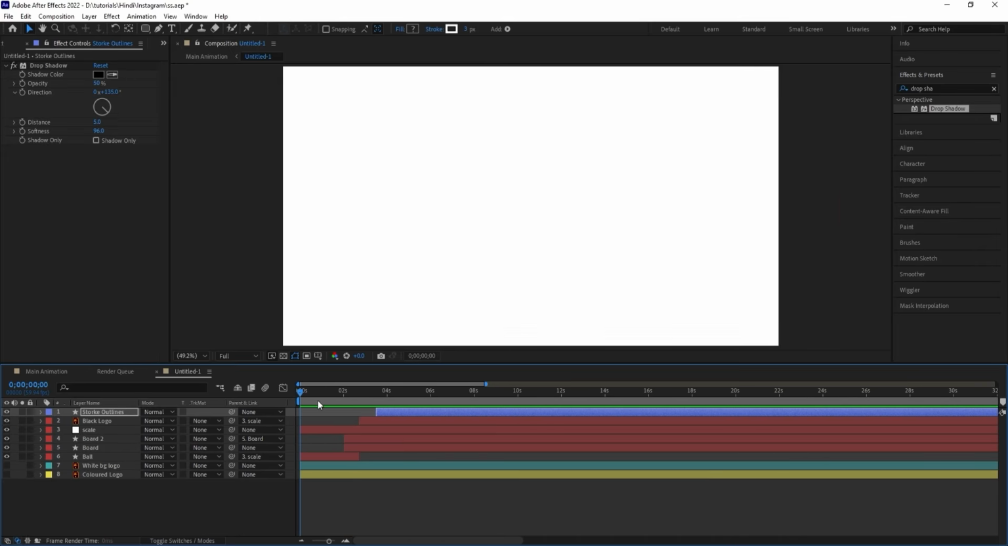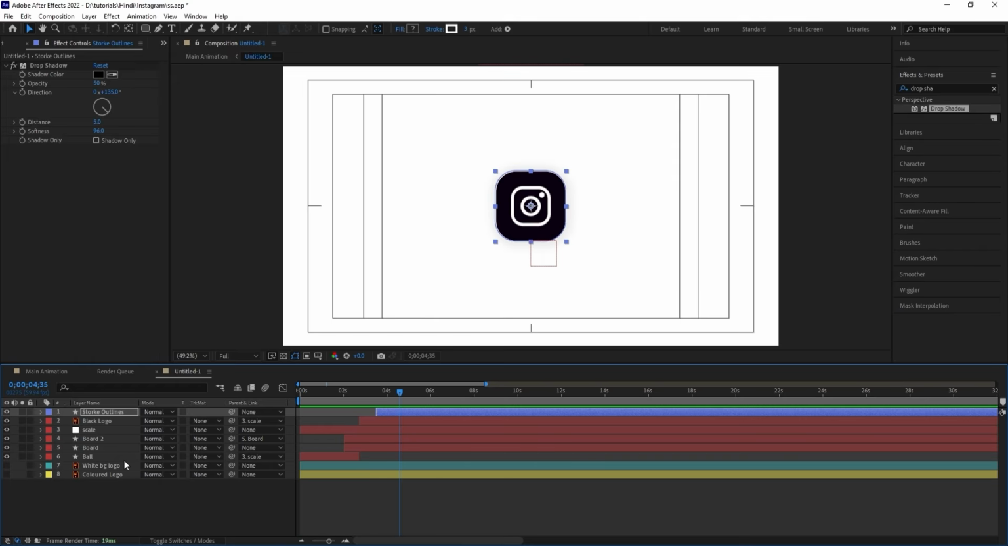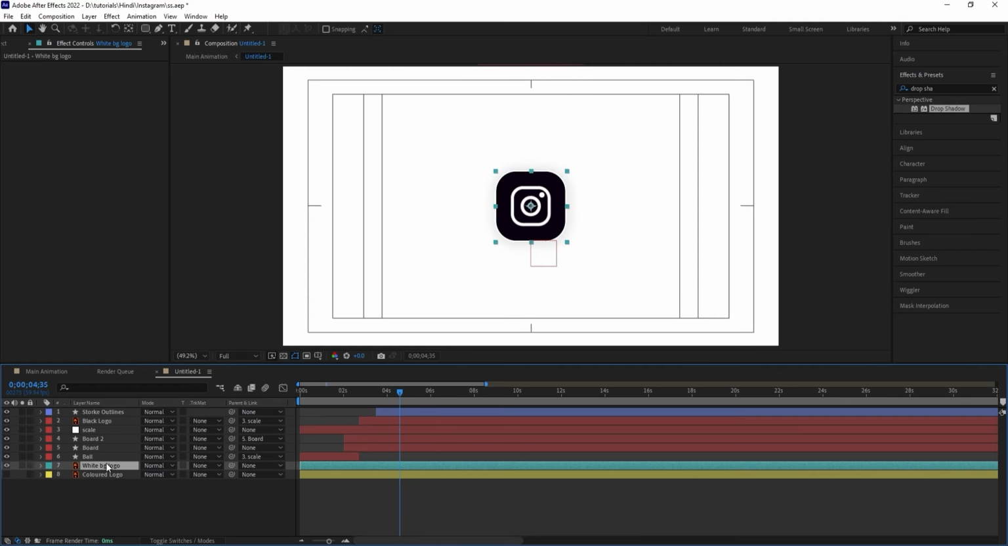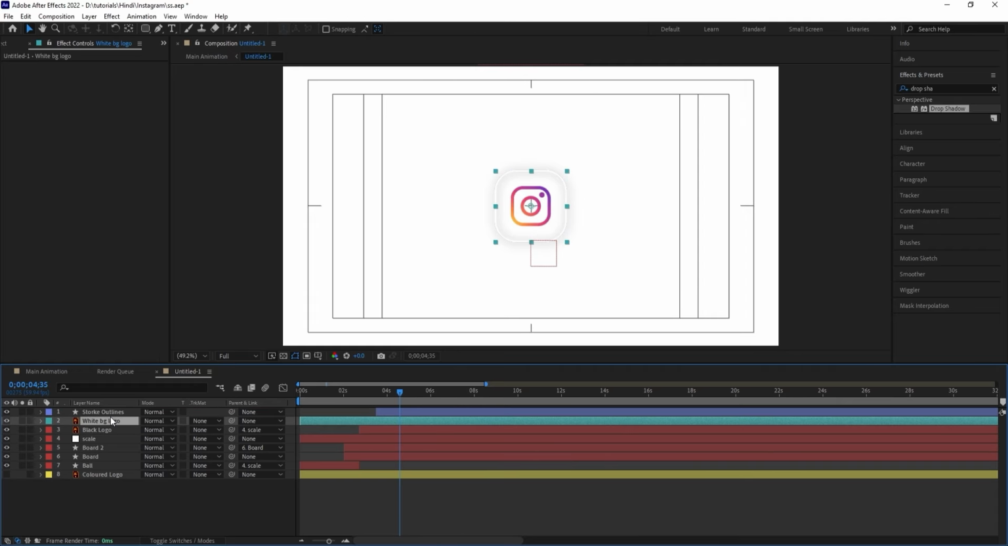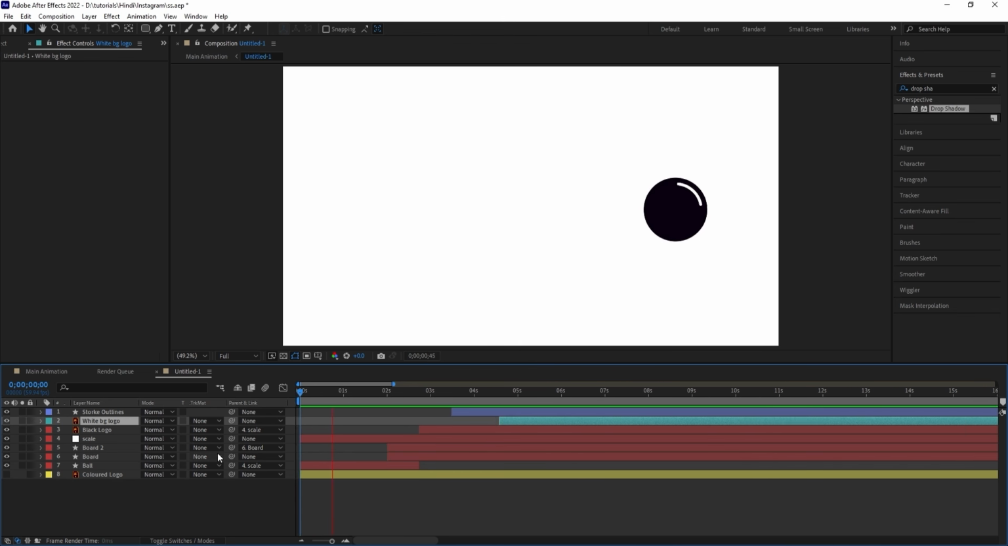Okay, so if you see this now, we'll get first this, then this, and we want this after this. Then select this white BG logo over here, and let's try to bring this at the top, and with the help of open square bracket, move this over here. So let's see this animation from now. First we will get this and then this.